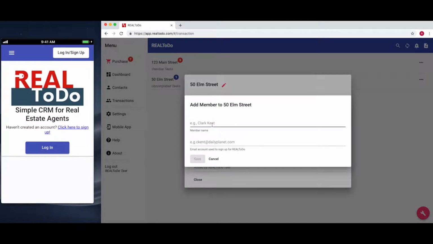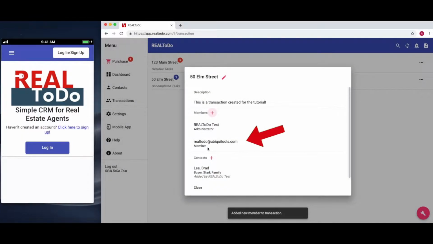When adding members to a transaction, you add them based on the email they used to sign up for REALToDo. The member name can be whatever you like, Clark Kent, for example. In this case, we're just going to make the member name the same as the email used to sign up for REALToDo. Now we can see that a new member has been added to the transaction.